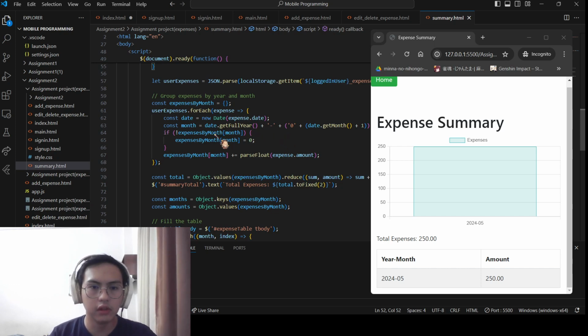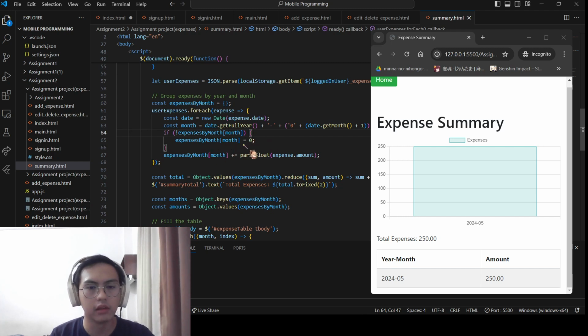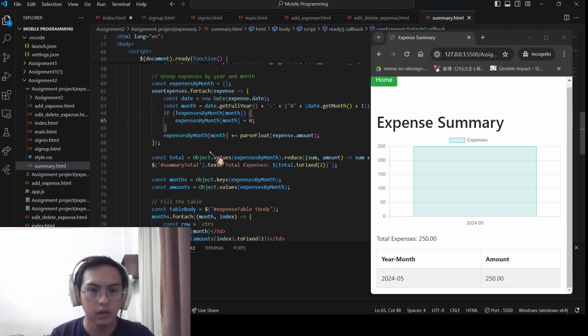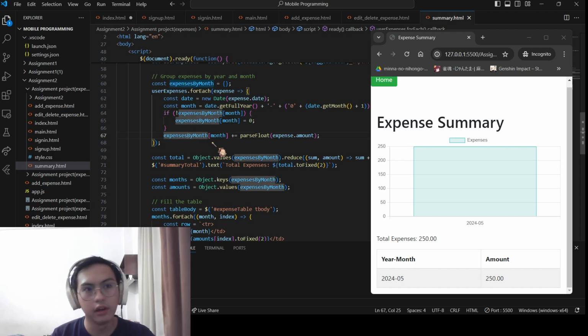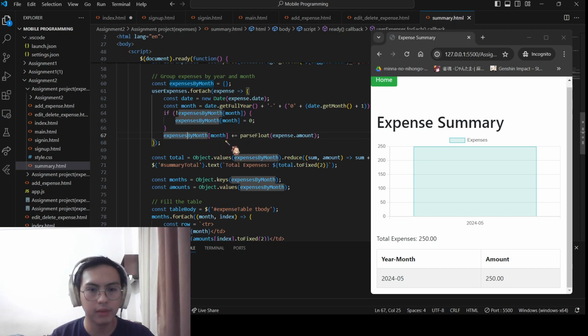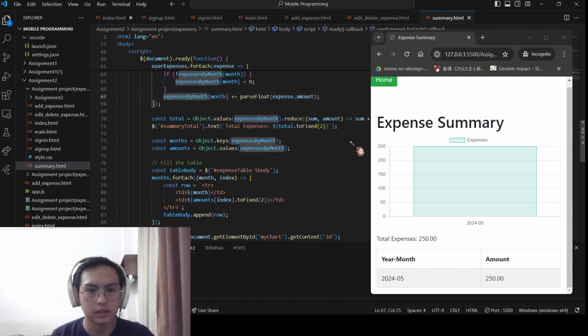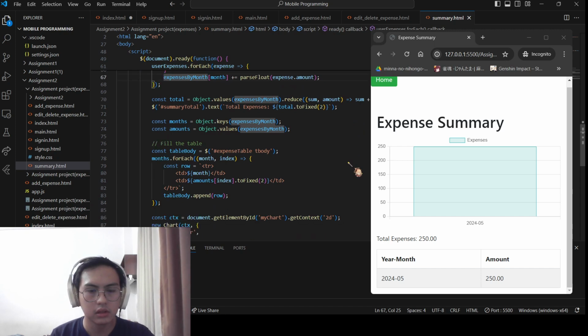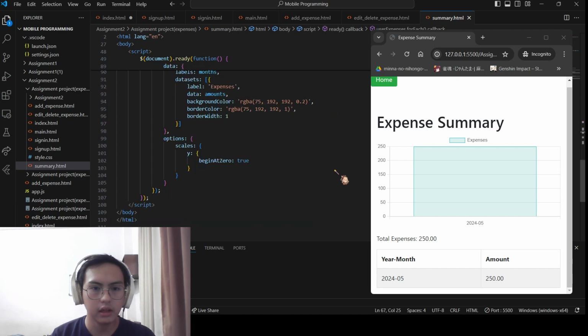After that, if there are no expenses for a certain month, it will just let the expense of that month become 0. And if they do have expenses, they will just stack them together by doing expense by month plus equals parseFloat expense amount. Okay, and then after they have combined the data together, they will fill it into the table and into the graph.